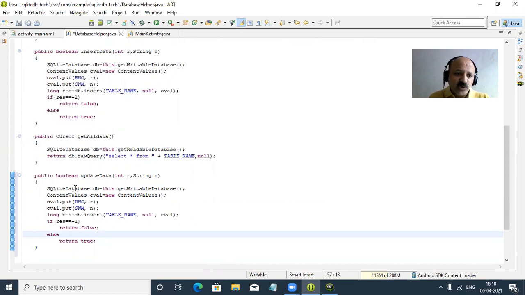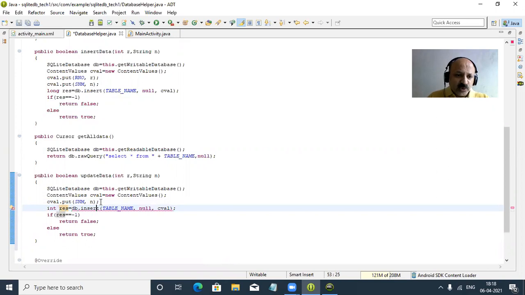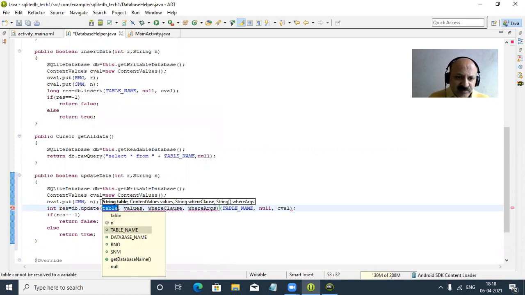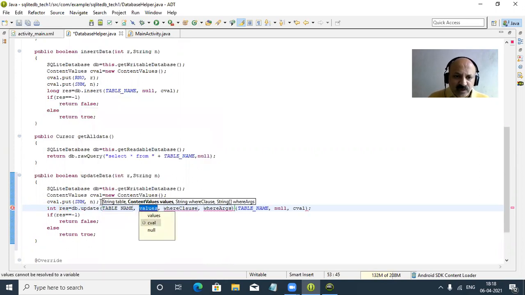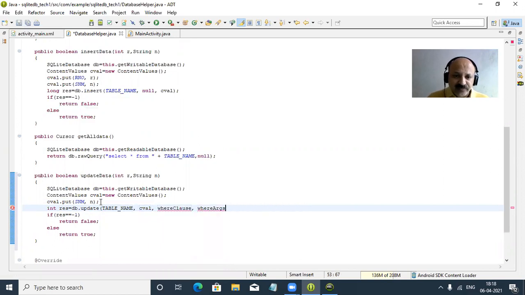Yes, here I write it. Yes, you can look: SQLite database db dot getWritableDatabase. Yes, update is also writable. Update data and then the same class. And now what to do? So yes, here we do not require the roll number, because based on the roll number we can take it, yes, and the return data type here is integer. Why? So here we can call update. Yes, the update method. You can look here, that is the same: table name, then content values, and where clause. So the where clause we can apply.